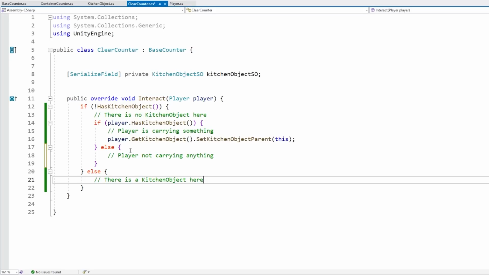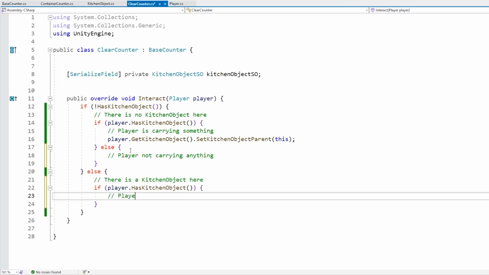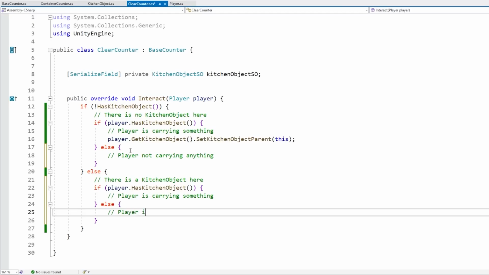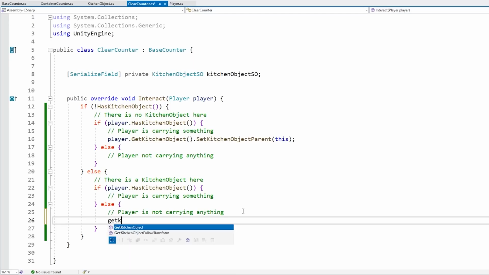And then down here, if there is a kitchen object on this clear counter, if so, then let's check if the player has a kitchen object. So in this case, the player is carrying something. And if not, then the player is not carrying anything. So basically, if there is a kitchen object here and the player is carrying something, then we don't want to do anything since we can't give the player two items. However, if there is a kitchen object here and the player is not carrying anything, then we want to give it to the player. So let's just get the kitchen object, the one that is on this clear counter.